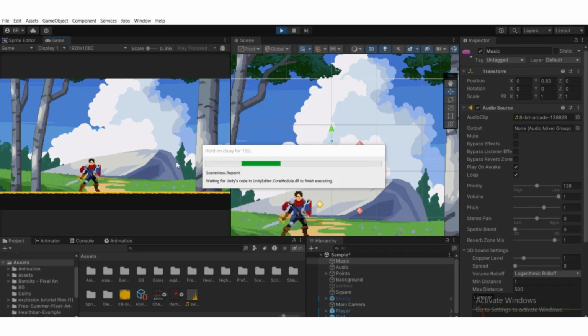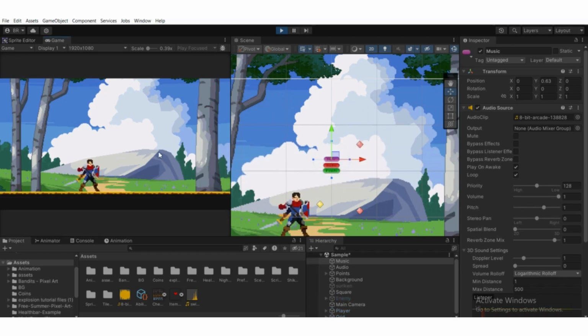As you can see, the music is playing at the start of the game. Also, whenever I press the left mouse button, as you can hear, the attack audio clip is also playing. So I hope you get the idea.